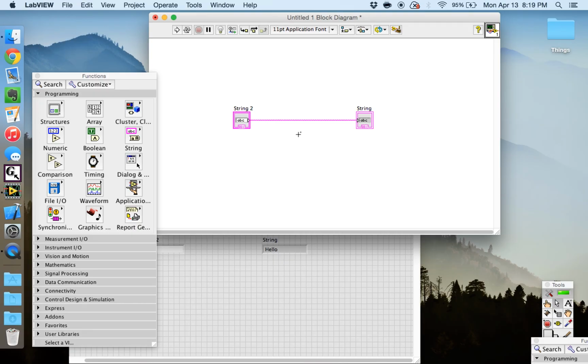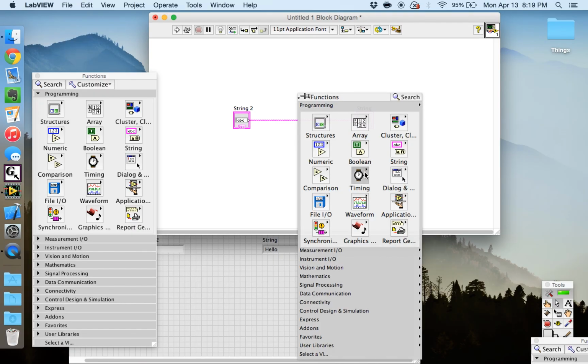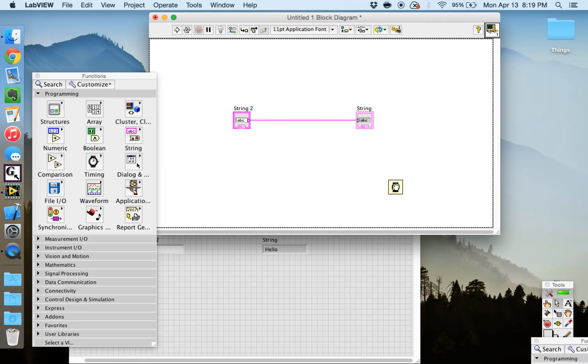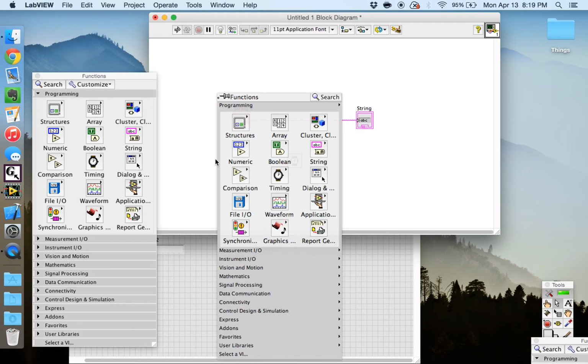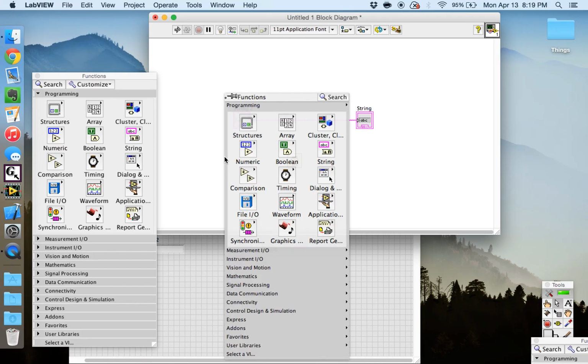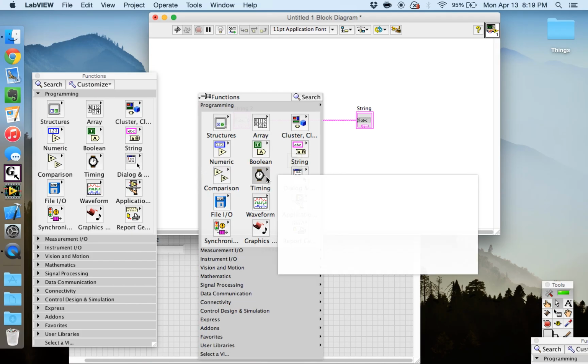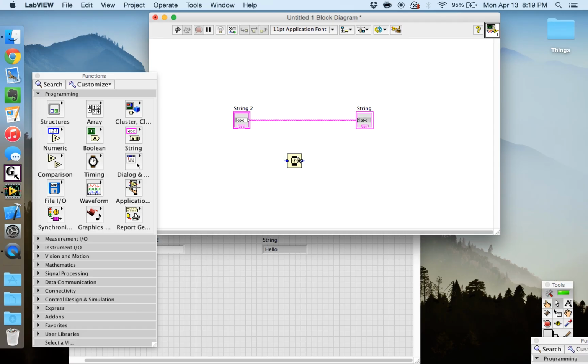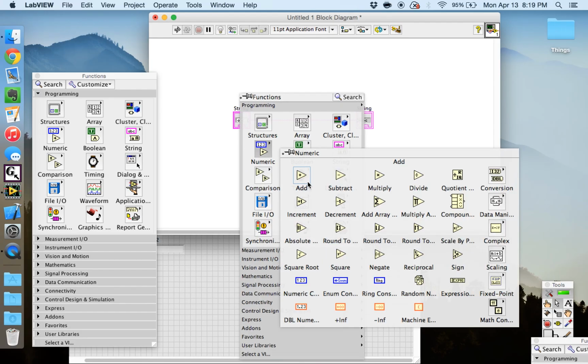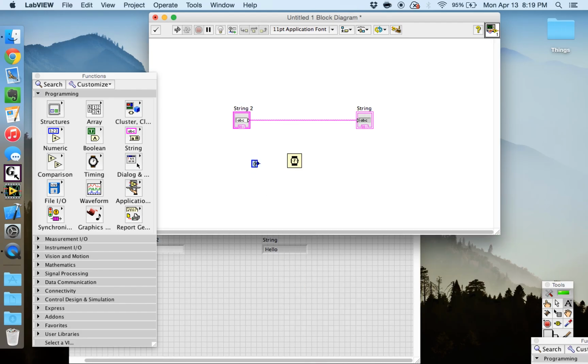Now another thing we can do here is we can add wait time, so that if we had a lot of things going on in this program, which of course we don't, it would just be a little bit easier on the memory. So that's just located right here, timing, wait, and all we have to do now is wire a numeric constant to the wait time, and this is in milliseconds. So let's say we want it to wait for 1 second before doing this, so that's 1000 milliseconds.